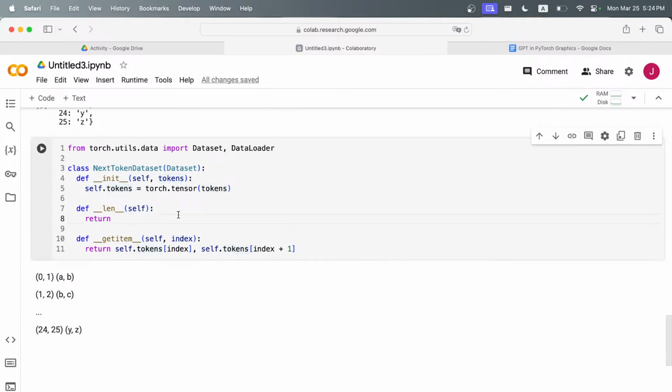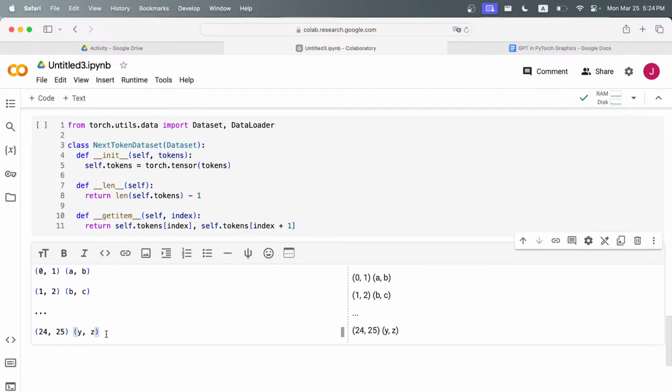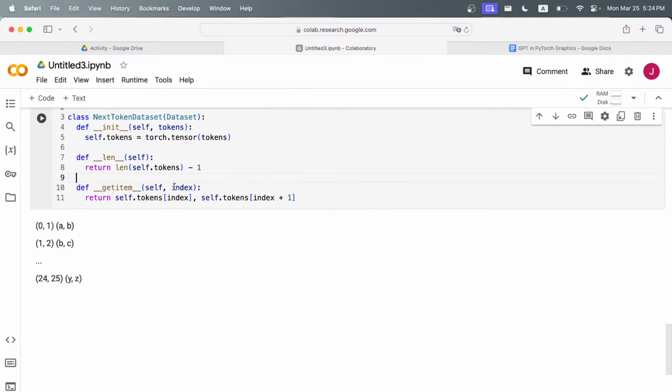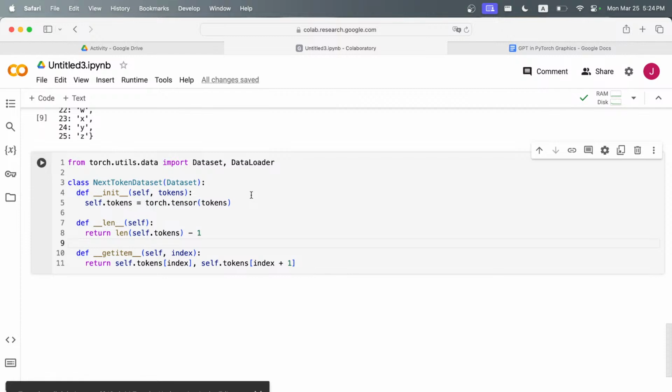So for that reason, we can't return the length of self.tokens. We have to return the length of self.tokens minus 1. There's 26 letters in the alphabet, but there's 25 pairs in our data. OK. So that's how you define the dataset.